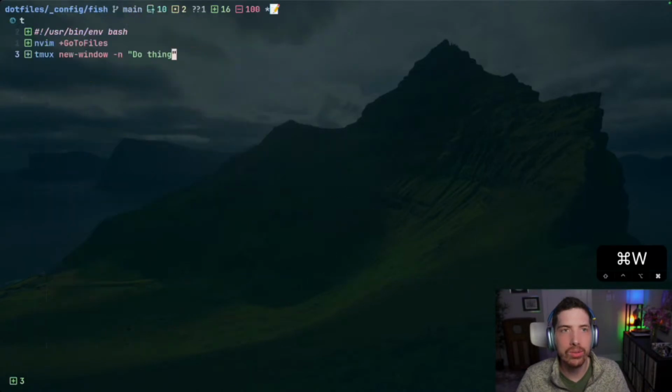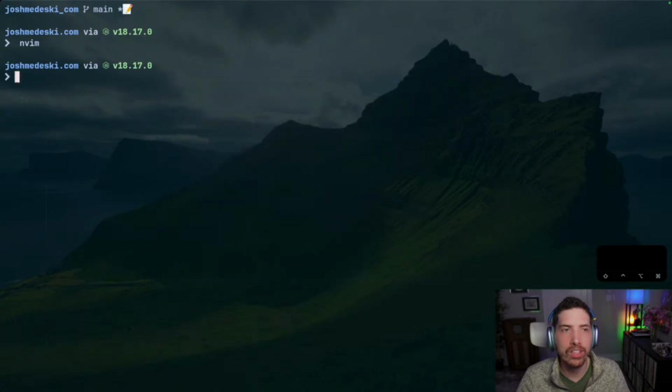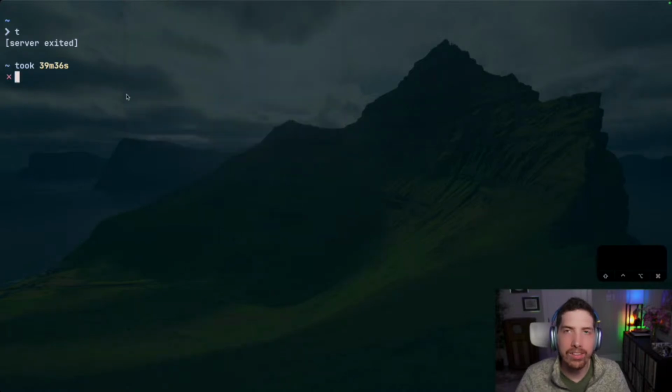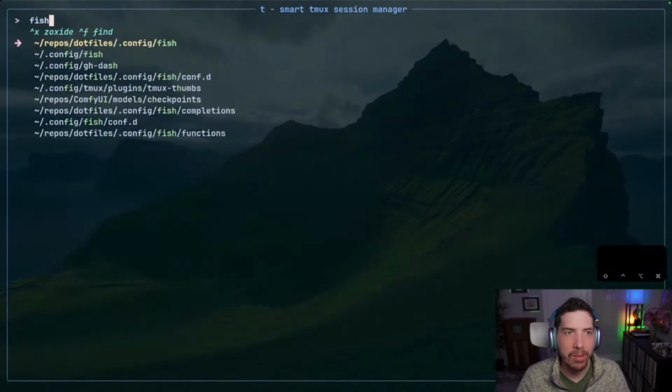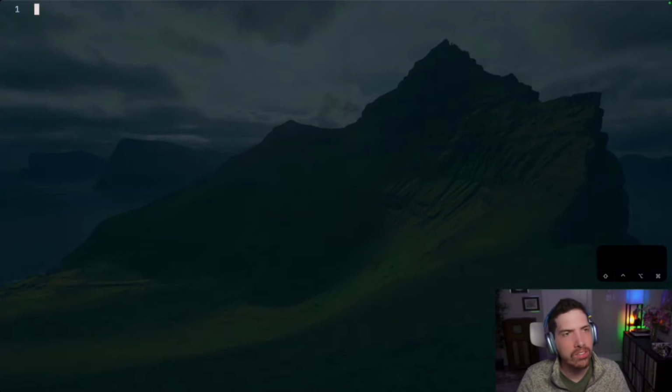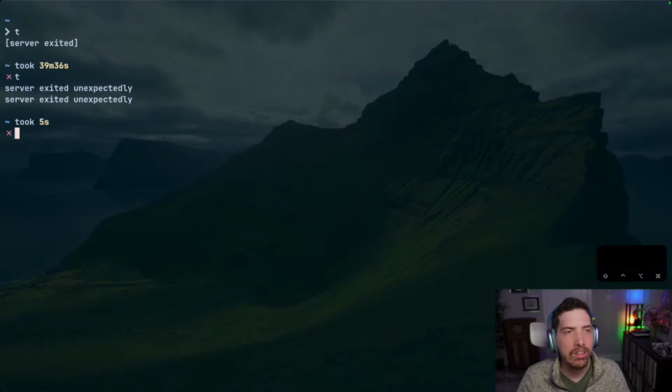So we'll do fish, we'll close this, and we'll do fish. Yeah, see, something's already gone terribly wrong. So my guess is that it's going to blow up in my face in a bad way. So if I run fish, go to files not a command. Yes, it is. Server unexpectedly quit. Yeah, because it's not going to work that way.